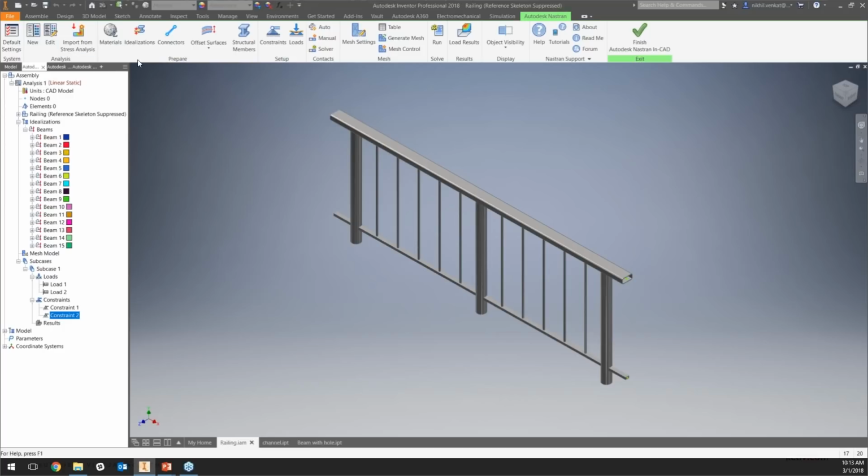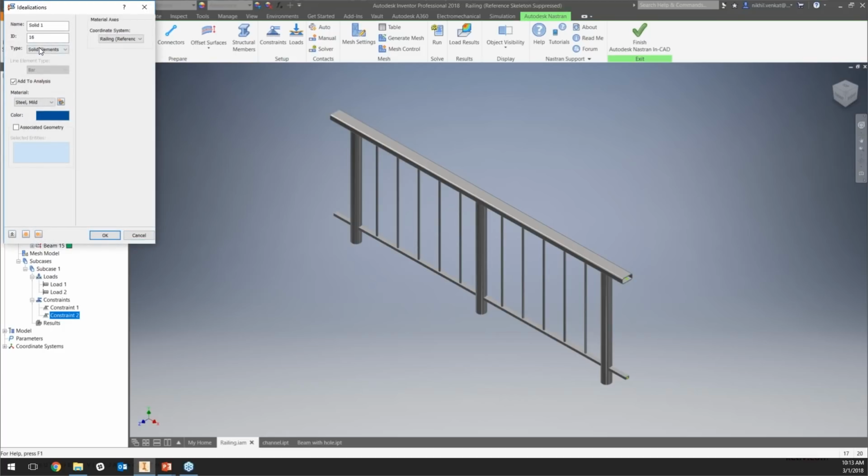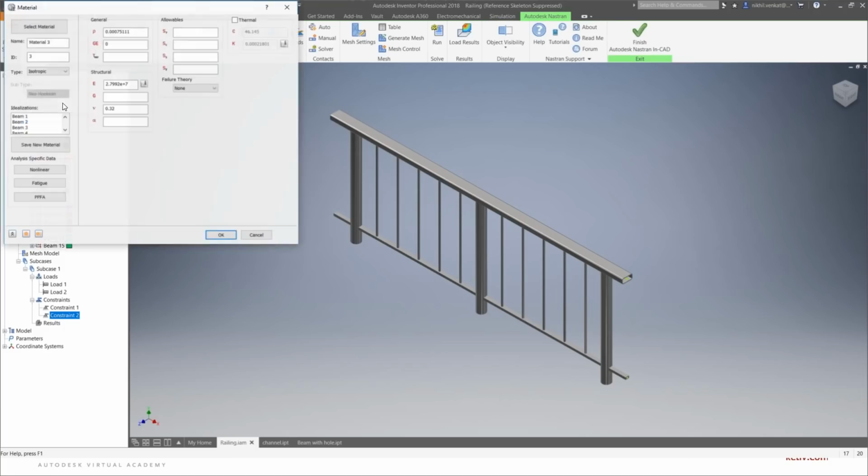But if we did want to create a new one, you go into Idealizations, select your type of elements. So for this, we're going to use line elements. So you can select bar, beam, pipe, let's say bar for this one, select a material. And if your material doesn't show up here, you can always add it to the list by selecting a material here.